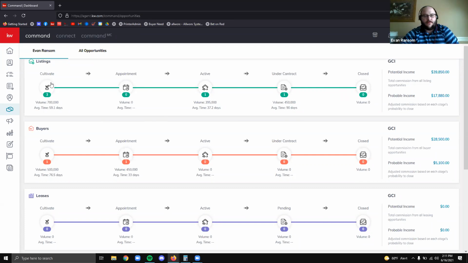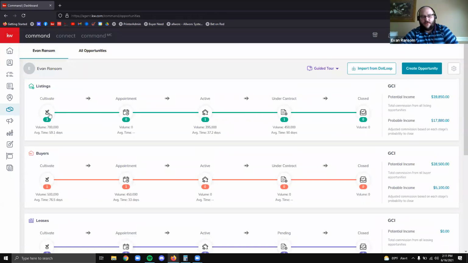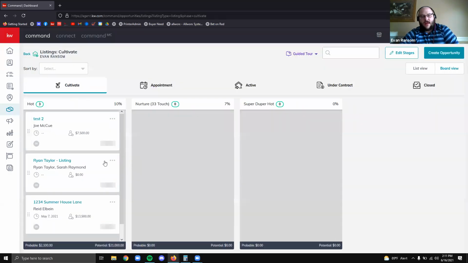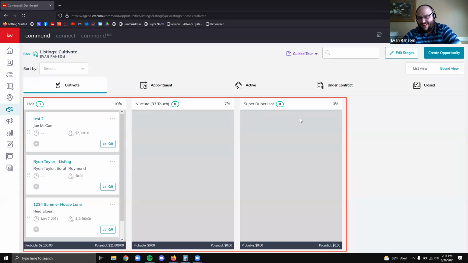Inside of each phase, if I click on this, I'm going to go into listings cultivate here. I'll click on it and I'm in the stage view. Now I'm inside a phase, and in here I'm seeing the 3 stages that are inside this phase. In my case, I have hot, nurture, and super duper hot because I'm an idiot. Don't take my template for yours. You may not want to copy me. Apparently, I was getting pretty lazy on creativity there.